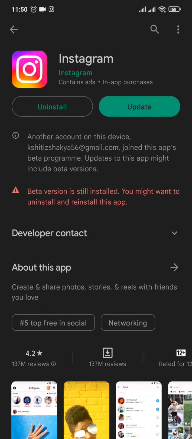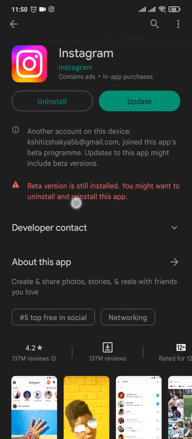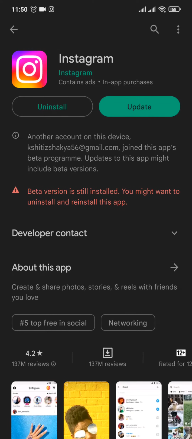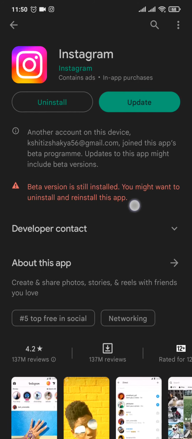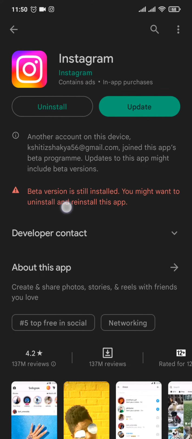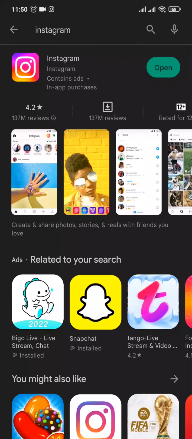Now the other thing you can do is you can see on the bottom there should be an option of beta version. I've already joined the beta version, so it doesn't show on mine, but if you haven't, you should have an option of beta version. The beta version is the latest version of Instagram where they test out new features, and if you get that beta version, you have a high chance of getting all of the new features added on Instagram. So you can tap on beta version and install it on your device.